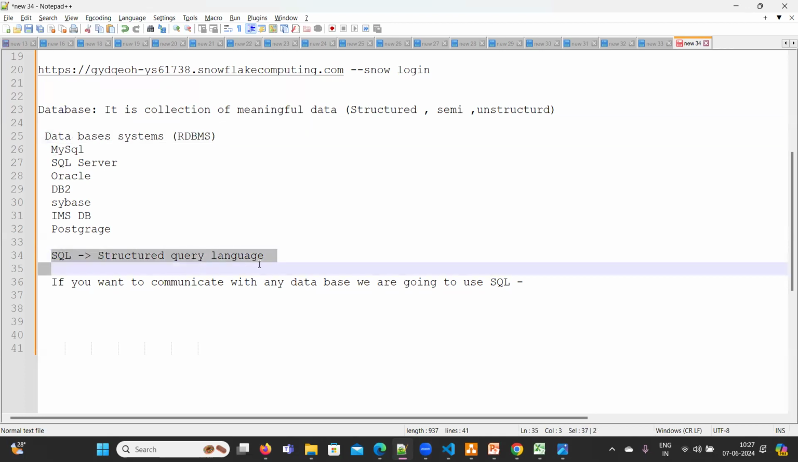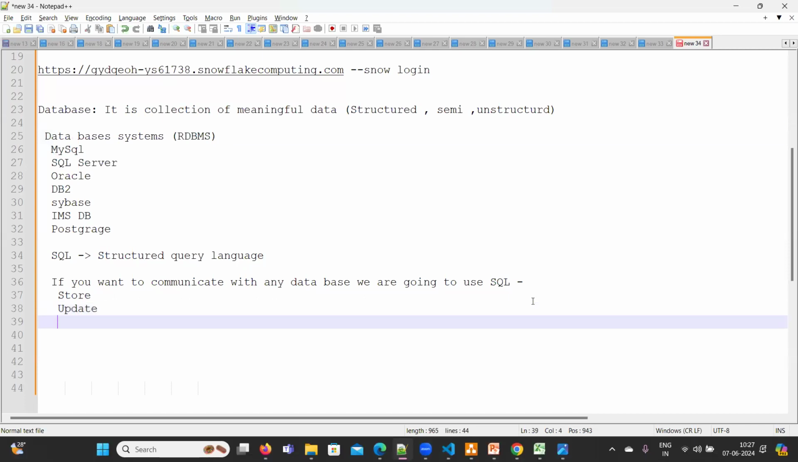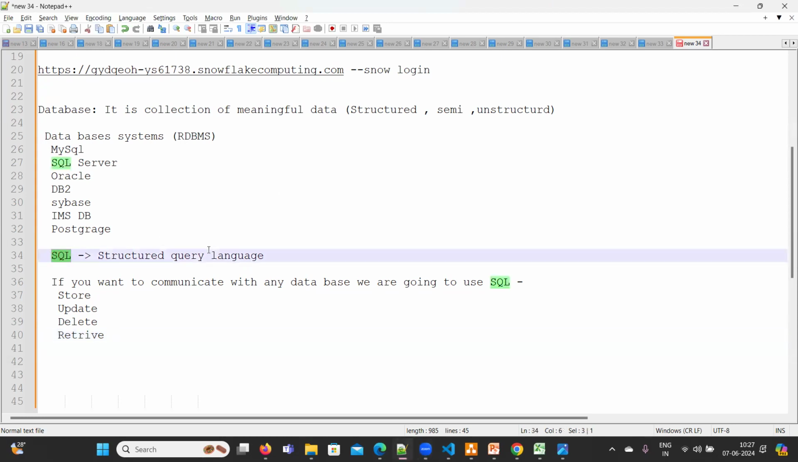But SQL, why are we using it? We are going to communicate. So how are we going to communicate? You want to store data, you want to update data, you want to delete data, you want to retrieve data. How are we communicating? By using the English language, right? The same way you and me are communicating in English. If you want to communicate with any database system, you need SQL. I hope you guys are clear.